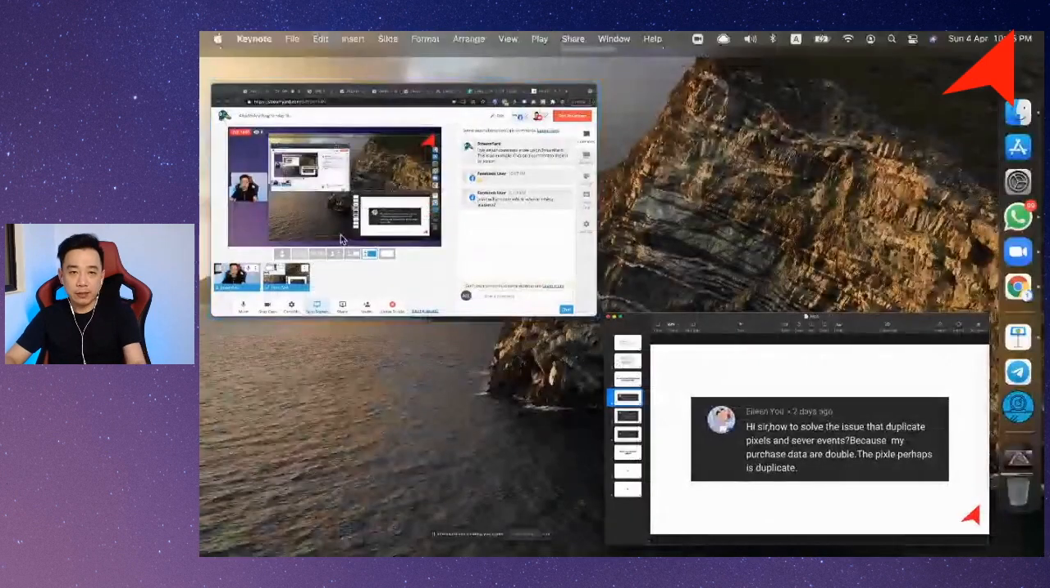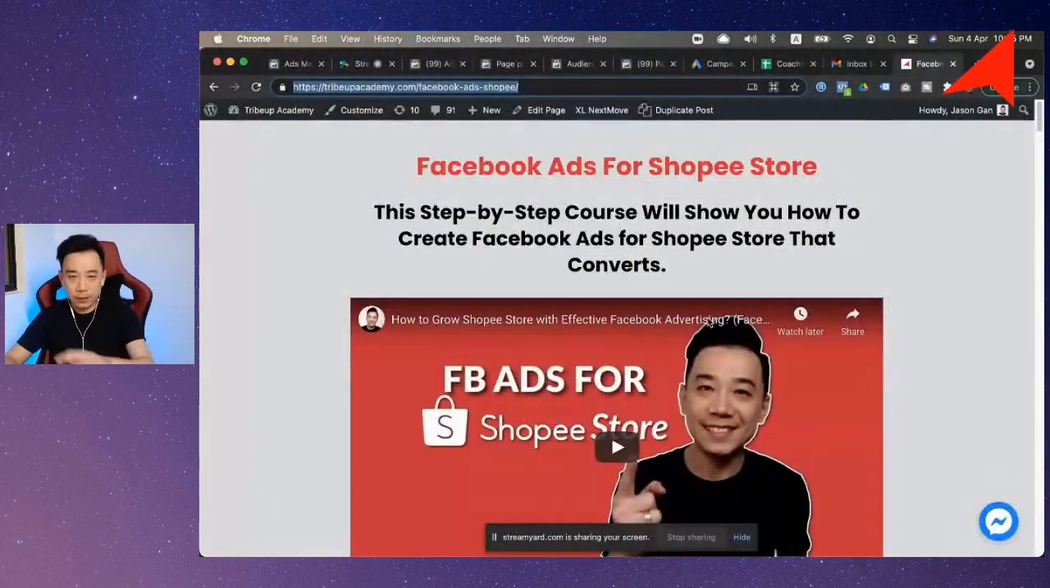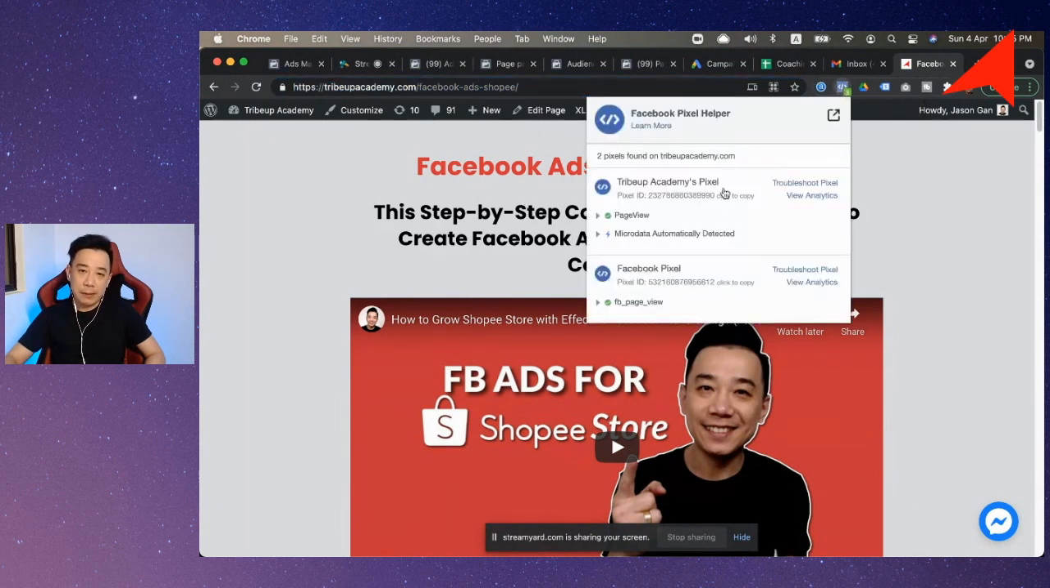Let's bring back to the Facebook page. Now, let's say this is your website. There's one thing called the Facebook Pixel Helper. The first thing first, you want to install your Facebook Pixel Helper. And then after that, you'll be able to see which pixels are installed on your website over here. So then you will know that this is my pixel and this is another pixel, which is created for another purpose.